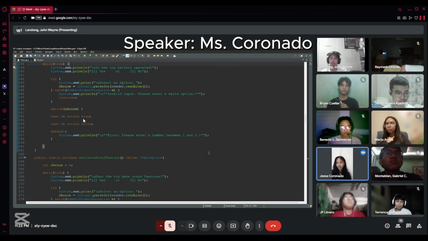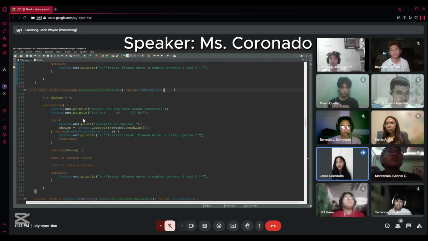Next is the evaluate sound feature. Similar to battery evaluation, this method returns a boolean and determines whether a toy has built-in sound features. It also ensures valid user input. When called, the user is asked if the toy has sound features, with options 1 for yes or option 2 for no. Next, if the user selects 1, the method returns true, indicating the toy has sound features. Otherwise, if the user selects 2, the method returns false, meaning the toy does not have sound features.